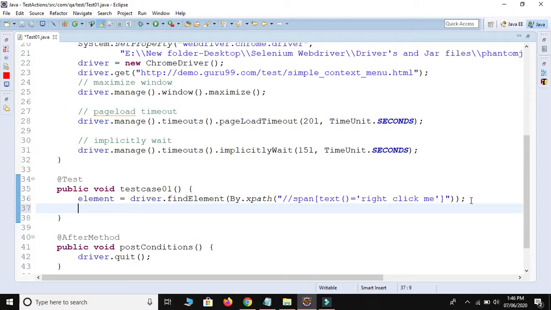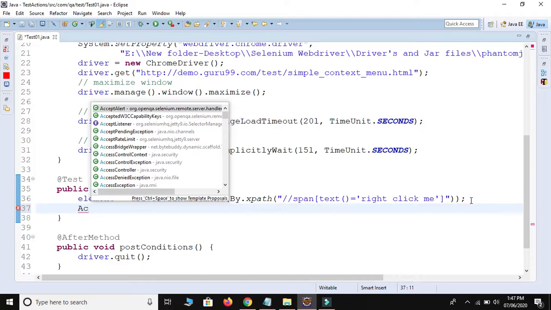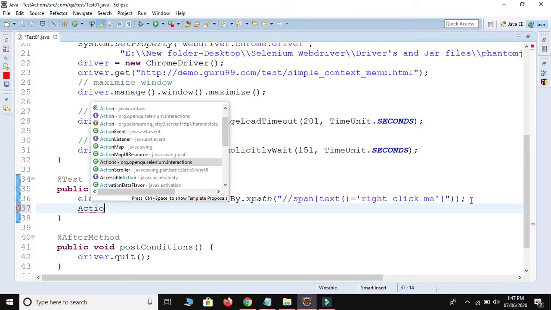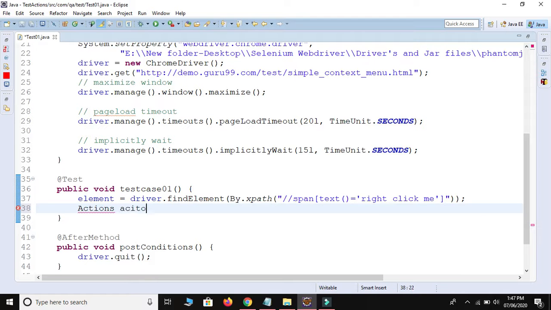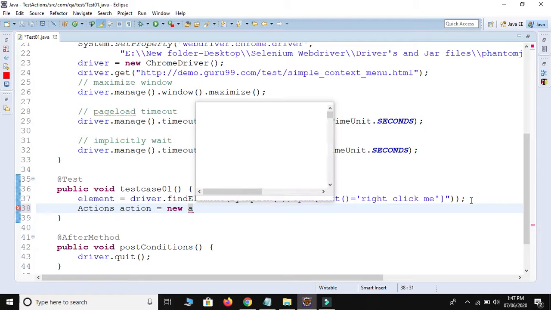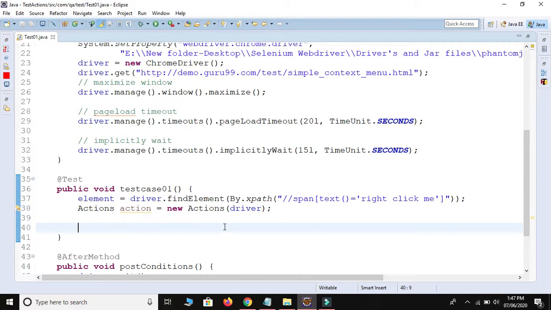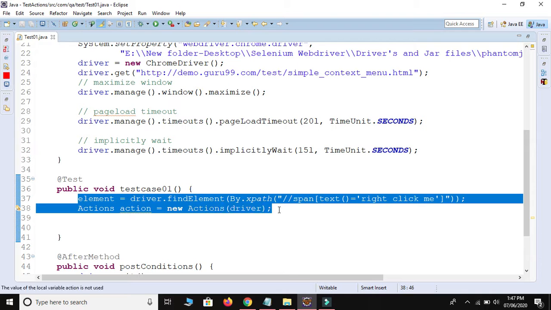So I will create an object of the Actions class. I will write like this, Actions class, this one. Take this class from the org.openqa.selenium.interactions package. So we use Actions action is equal to new Actions, and then we provide our driver here. Now we have the web element, and we have created the object of this Actions class.